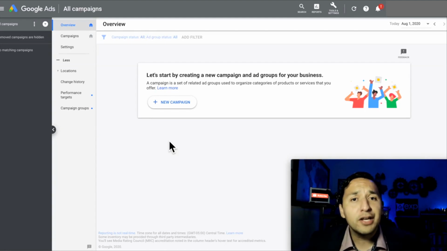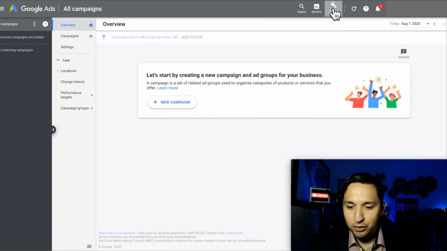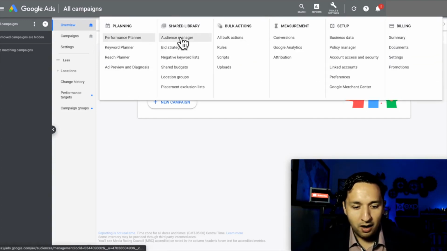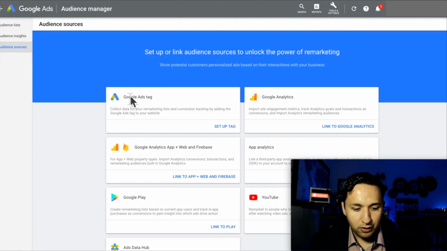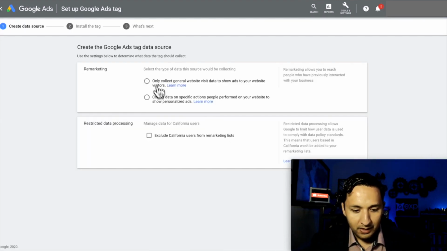All right, so here we are in Google Ads, formerly known as Google AdWords. We're gonna go quick, so please don't blink. Let's go to Tools and Settings, go to Audience Manager, Audience Sources, and then we're gonna go to the Google Ads tag. Collect data for your remarketing list and conversion tracking by adding the Google Ads tag to your website. We're gonna set up the tag, and then we're gonna go to Only Collect General Website Visit Data to Show Ads to Your Website Visitors. That's what we're trying to achieve.